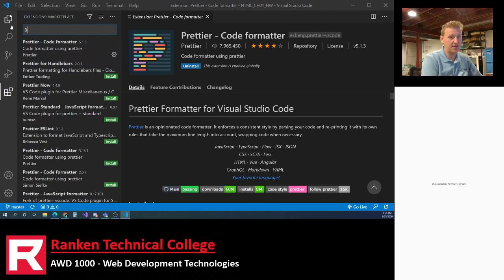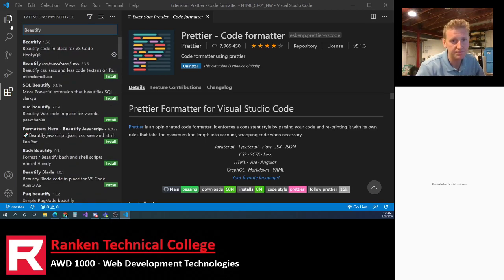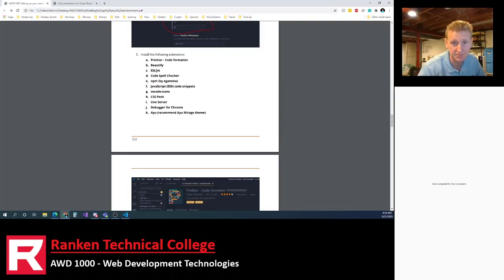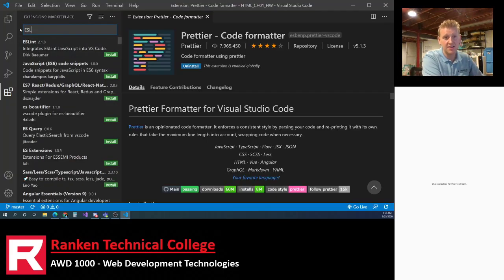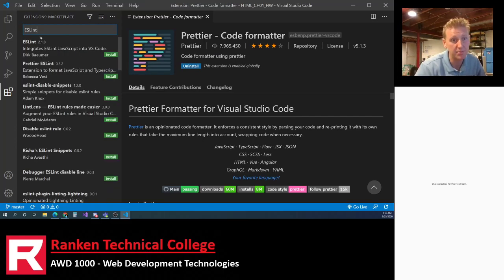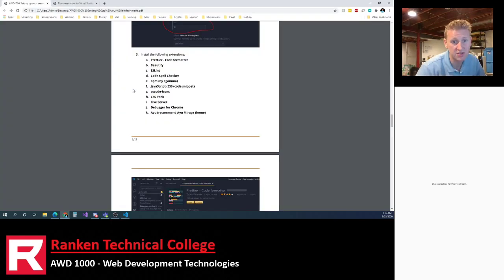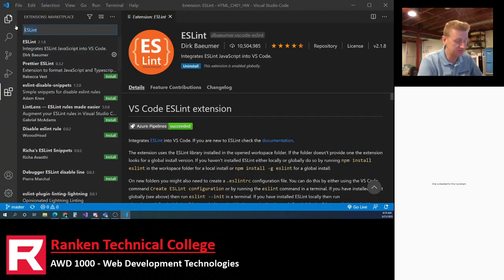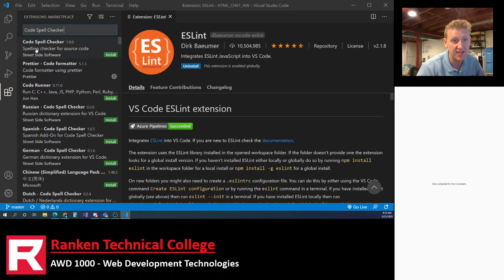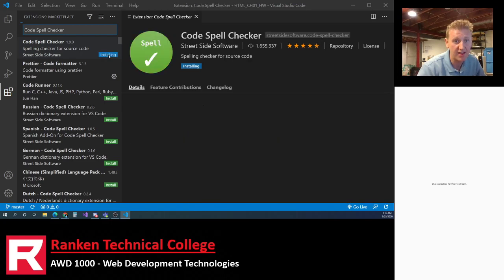The next is Beautify. And you can see I already have Beautify installed. So you probably don't. So you just click on the green install button. Eslint is a tool for helping us with our JavaScript when we get to the second half of the class. So install Eslint. Code spell checker is really nice. You know, help us find typos and misspelling in our code that we're writing. So install that.